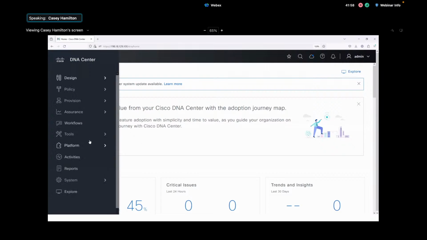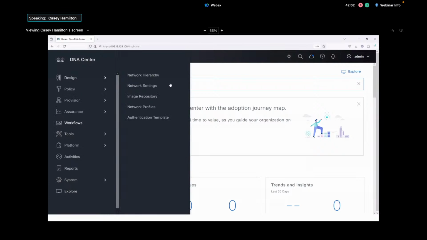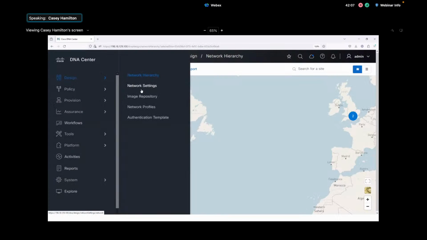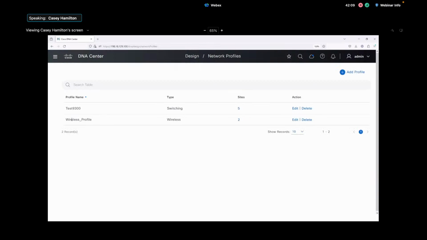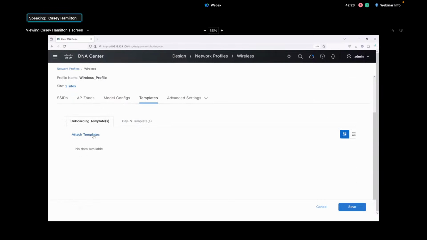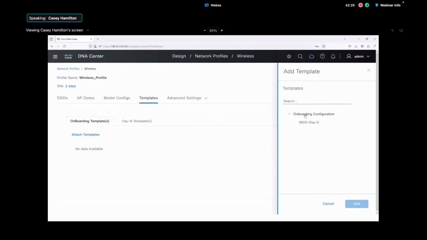Next, we'll go to design, and then network hierarchy. Actually, I'm going to go to design, network profiles, and then we'll see our wireless profile here. It's already configured. I did create a template, and basically what that template does is it is a day zero template. So if I go to attach templates, we can see that now I have the onboarding configuration 9800 day zero template, and then click add.